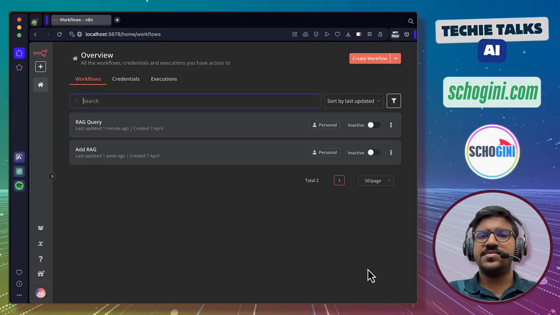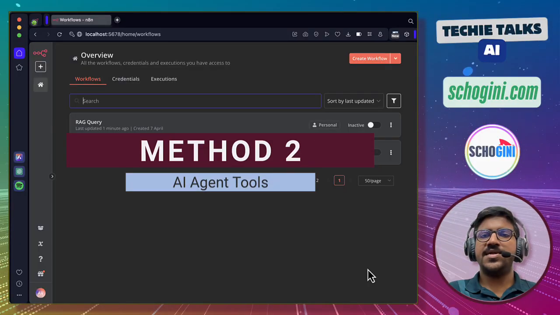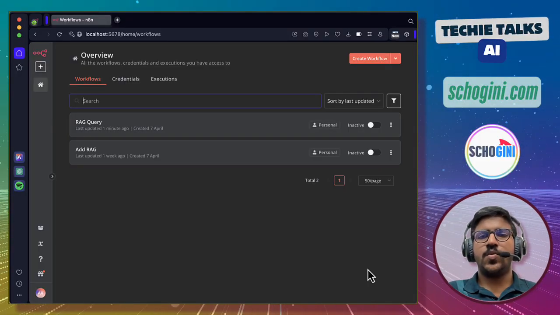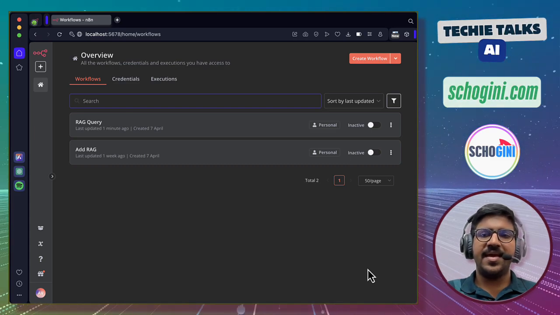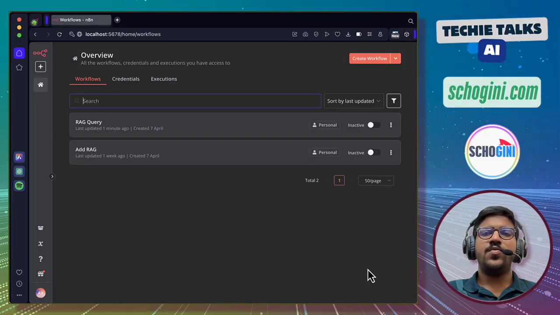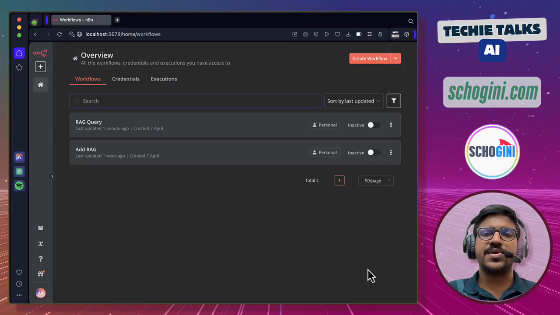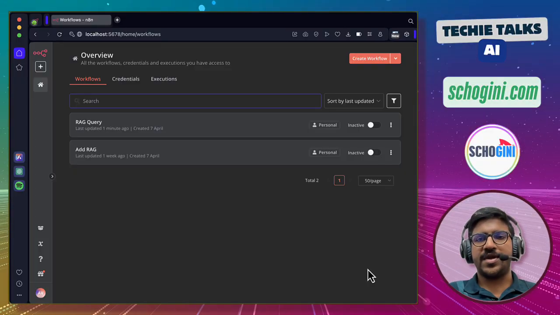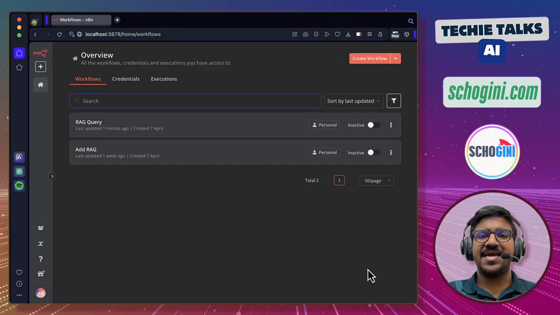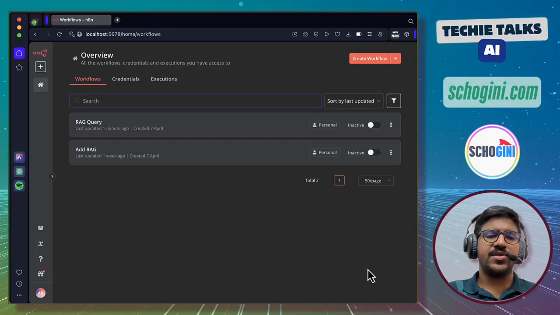Now let's look at the second method using which we'll be able to query our vector database. Let's kick it up a notch with an AI agent. So we are going to set up an AI agent node which will be connected to a chat trigger, and we will provide this AI agent tools using which it will be able to retrieve the data from our vector store. So this agent is going to be smart. It will decide when to query the Qdrant. So let's create this workflow.